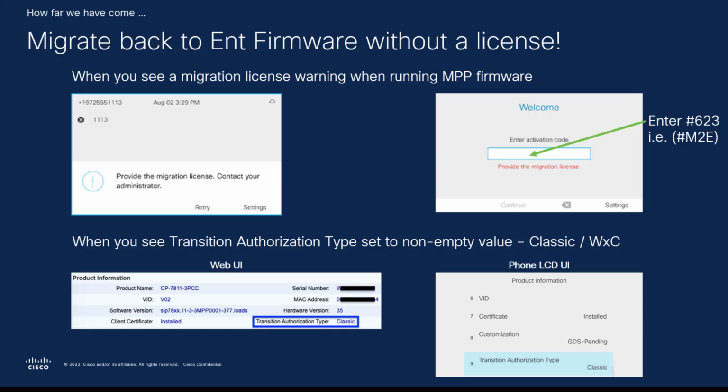In this short video, we're going to take a look at how to migrate back to Enterprise from MPP. So in this situation, you've already done the migration from Enterprise to MPP and you want to go back for whatever reason. Maybe you have a requirement to go back, or maybe it's a lab environment. Whatever the reason, let's talk about how you do it.